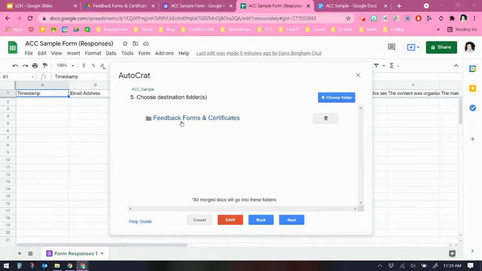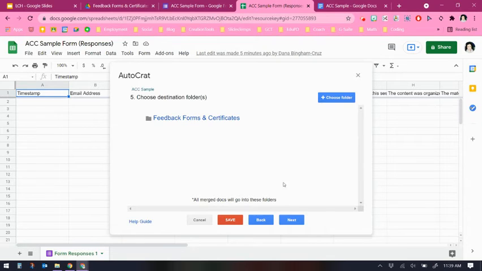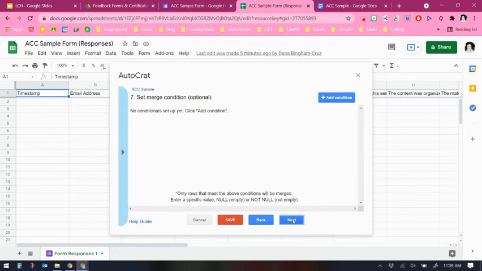Ensure the very first folder that we created is listed here. If it is not, we can select Choose a Folder and search for it in our Google Drive. Once that's selected, select Next. No actions are required for steps 6 and 7, so we can click Next 2 more times.